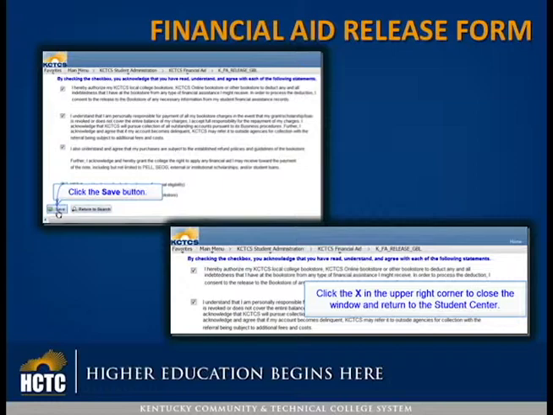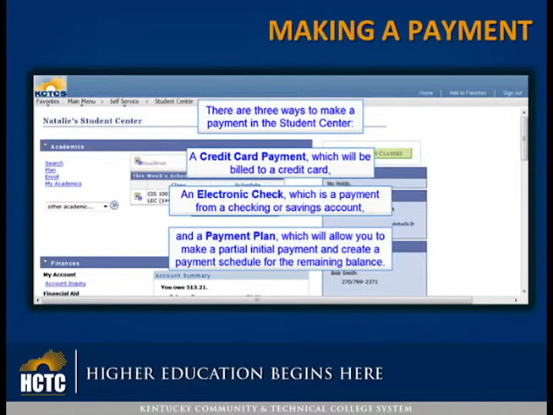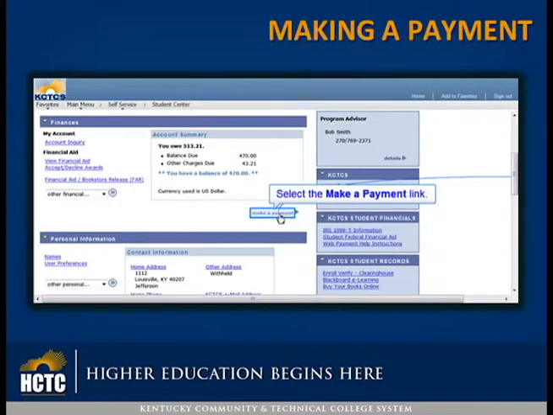There are 3 ways to make a payment in the Student Center. A credit card payment, which will be billed to a credit card. An electronic check, which is a payment from a checking or savings account. And a payment plan, which will allow you to make a partial initial payment and create a payment schedule for the remaining balance. Select the Make a Payment link.